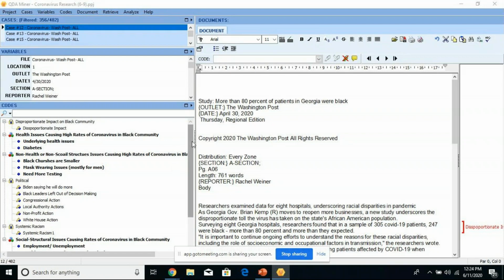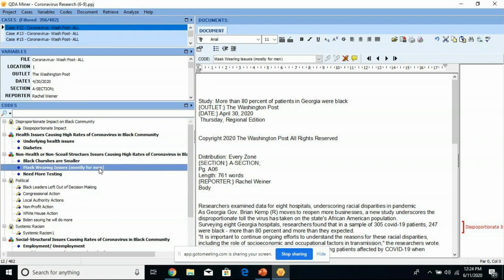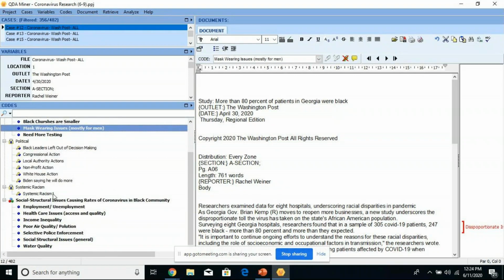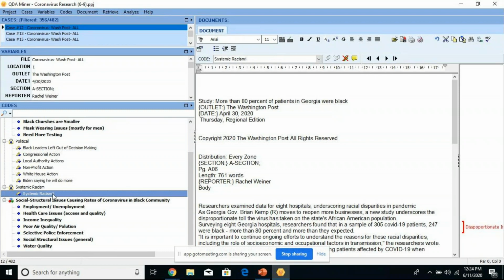We see the disproportionate impact. We talk about underlying health issues and diabetes. There were political issues that appeared in the data that I definitely had not assumed would be there. As I talked about, the mask wearing issues were quite surprising to me. Systemic racism obviously is important, as are social structural issues. This all came out of that system I just showed you, of coding the paragraphs that came up with each term or each rule. So we know that they're there. We're not searching for them. We know that they are there.